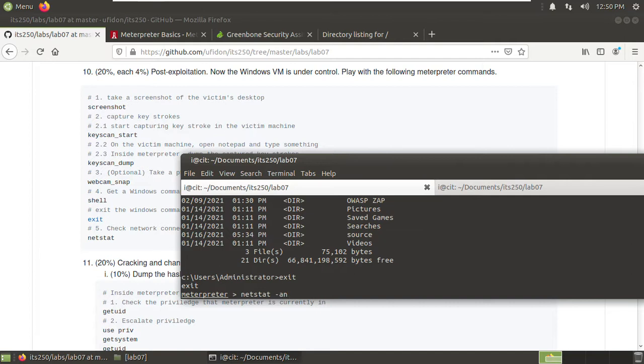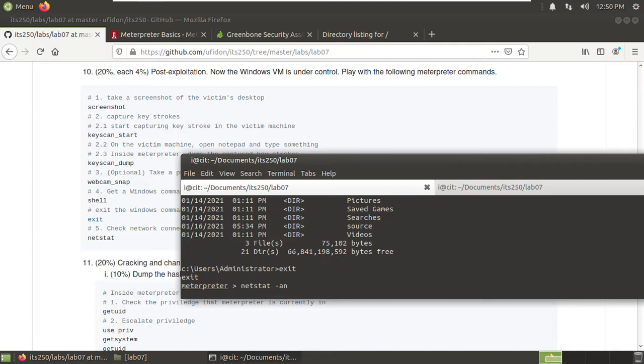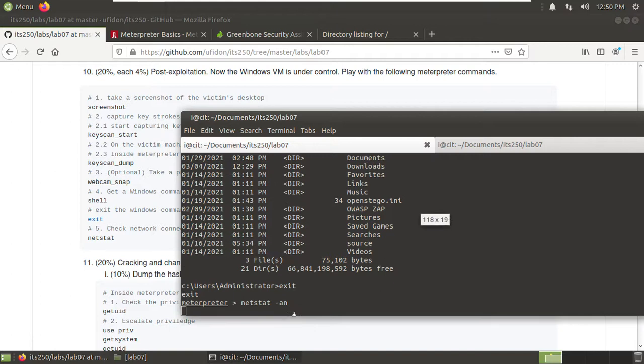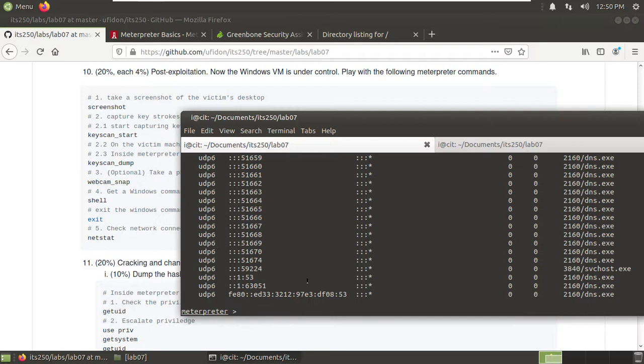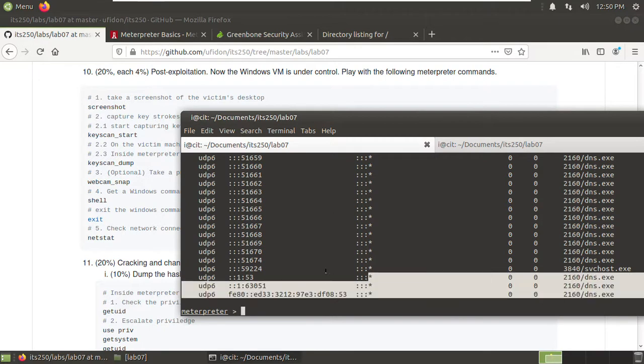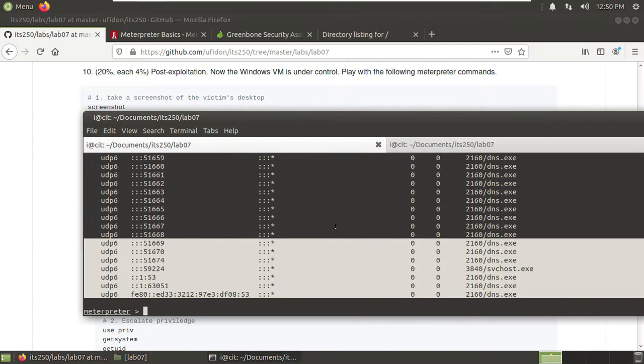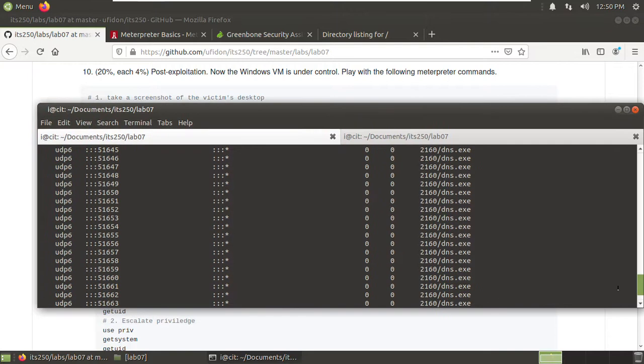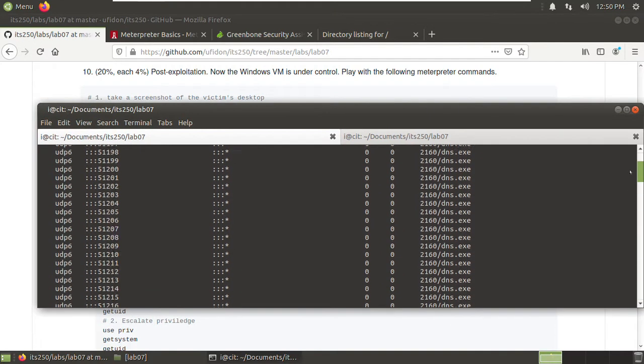A means all, and which means we show those port numbers as numbers, not names. Dash A, press enter. Now let's see. Okay, now you see everything on the Windows machine, the open endpoints. They are listed here. There are lots of them.